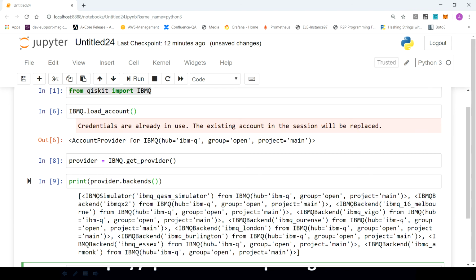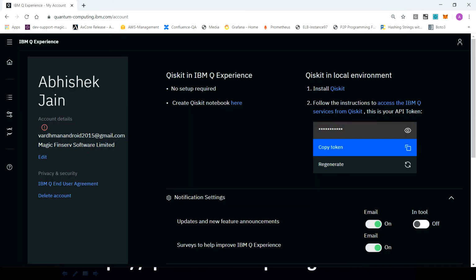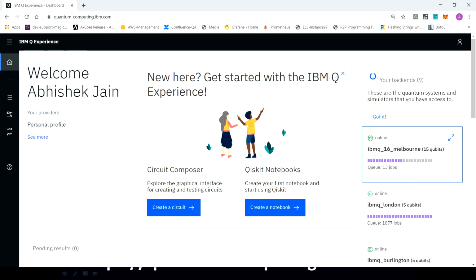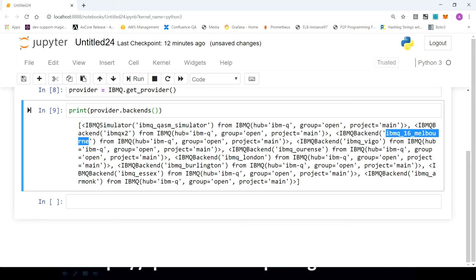Now you can see whatever the available computers, whatever the available hardware we are seeing on this, like IBM 16 Melbourne 15 qubit, we should be able to see this IBMQ, IBM one, right? So that is how we can get what all the actual quantum computers are available on the cloud.